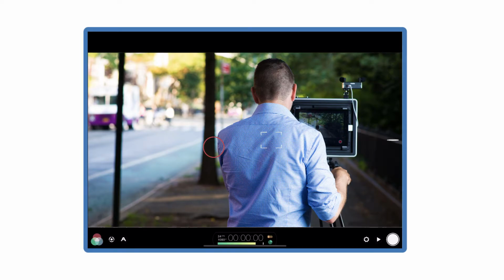So there's a few things that you'll want to remember. For example, you can customize the settings of the Filmic Pro app, and when you have them where you like them, you can lock those settings into place by touching the corresponding icon, very much like I'm doing right here.